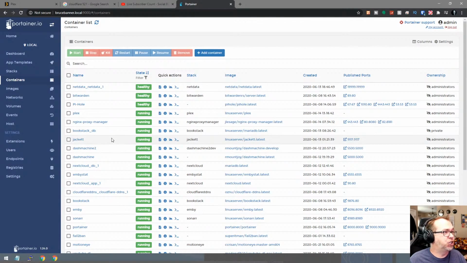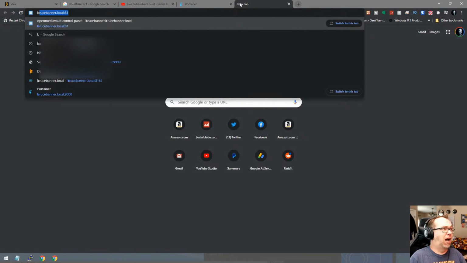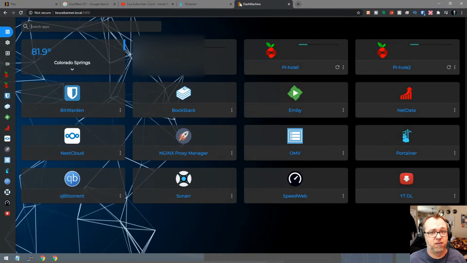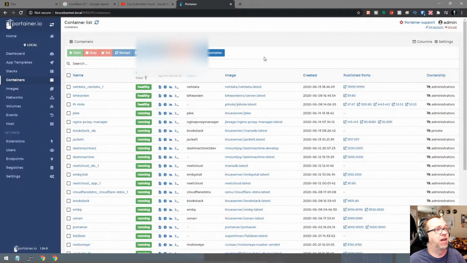Bookstack we talked about. Jackett I use for downloading. Dash Machine, I've actually got version 0.5 and 0.6. I'm a big fan of Dash Machine. The reality is I like version 0.5 better than 0.6. I just like having all of this. Of course, I shouldn't have showed that. That's got my damned IP address in it, so I have to blur that later.